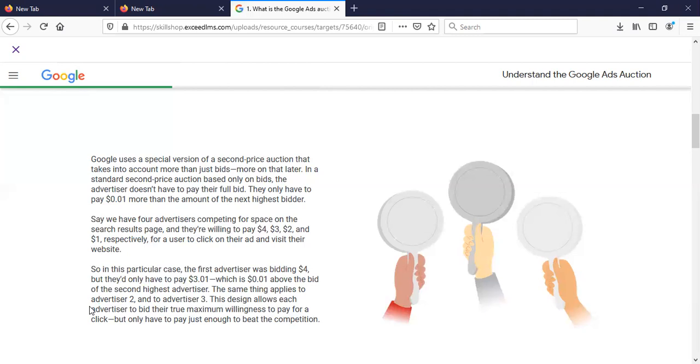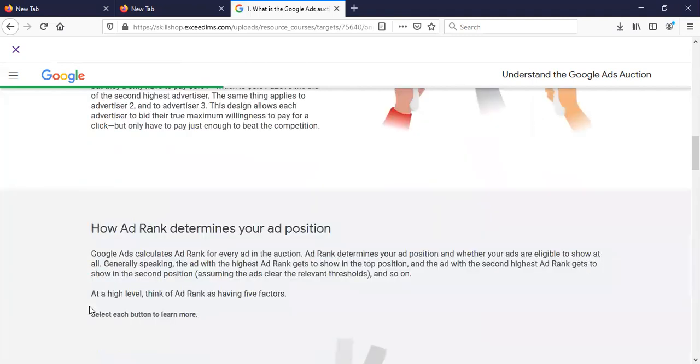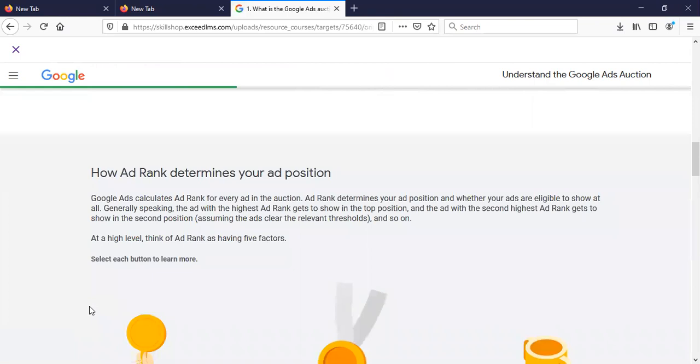But the thing about it is you will never know what your competitor has paid. So you won't really be able to know how this works and how you can take advantage of it. It's only Google that knows how it works and how they eventually charge you when they show you the result. In the Google Ads practical course, you will see how this is done when we go through that part of the course. Okay, how ad rank determines your ad position.